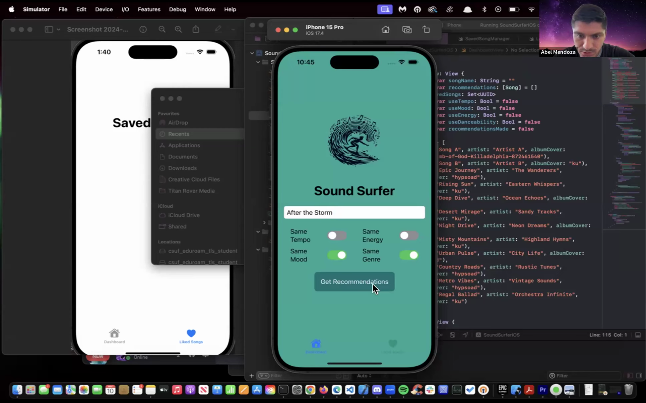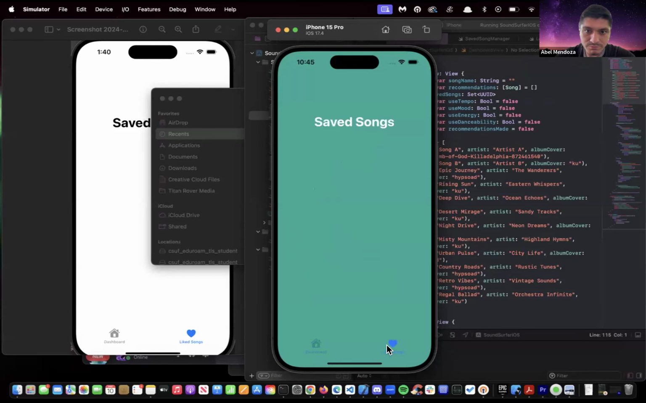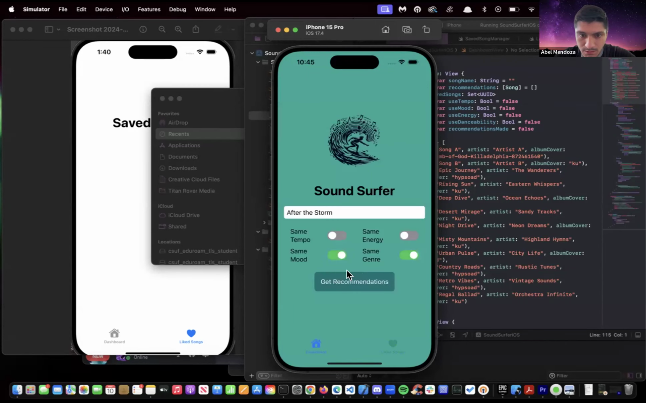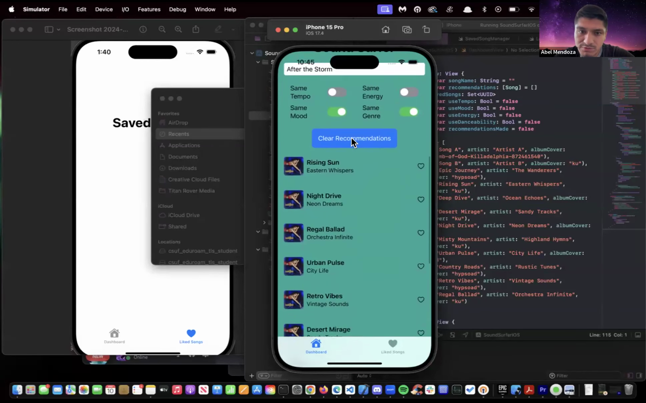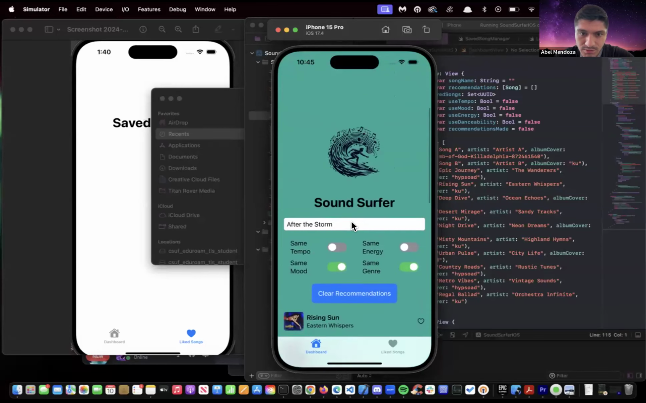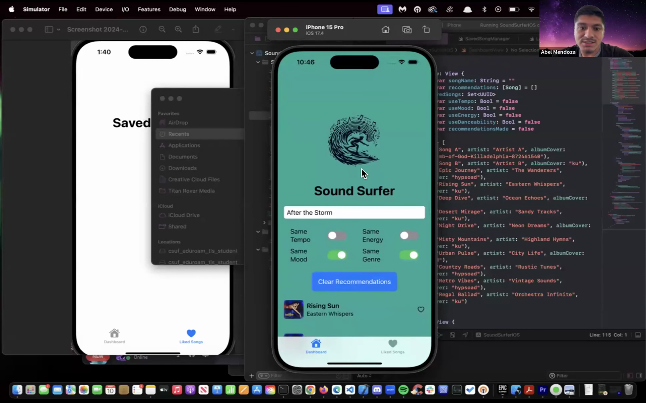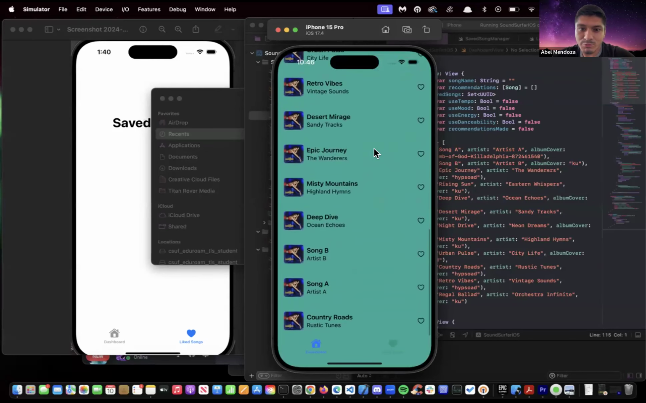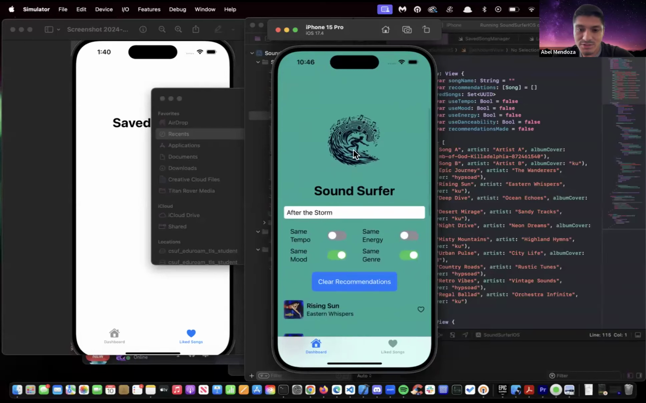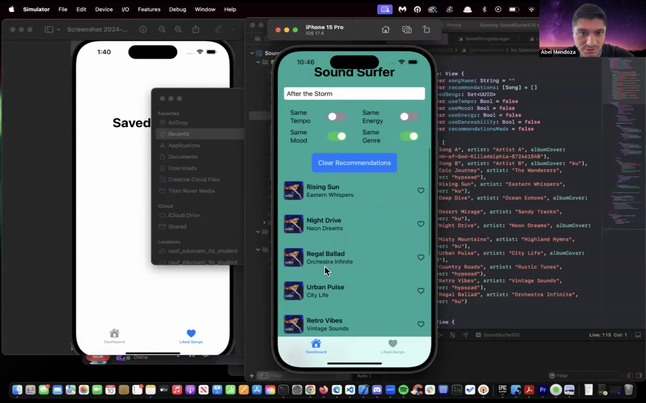So you push the, oh wait, before I push the button, here's the liked songs view. So we got no songs in our saved songs list. Now back to the dashboard. We're gonna push the button, and then here's a list of 12 songs right here that you could pick from. Now, we picked 12 songs because that's how many songs were on a CD when we bought physical copies of music. So we stuck to 12 songs.